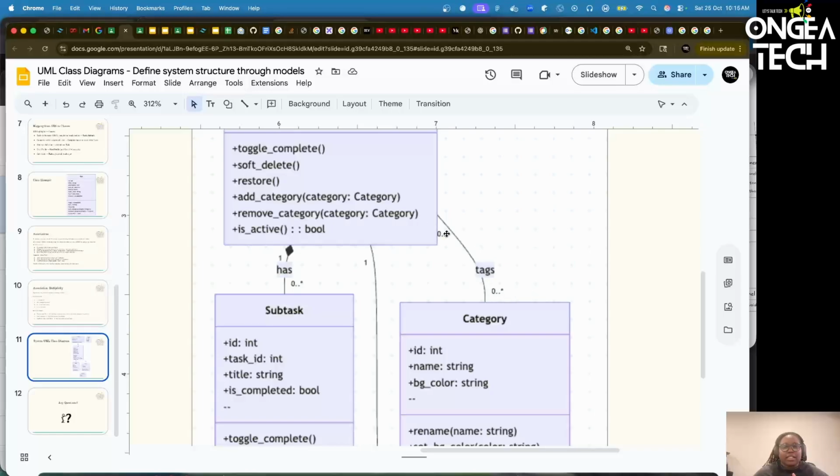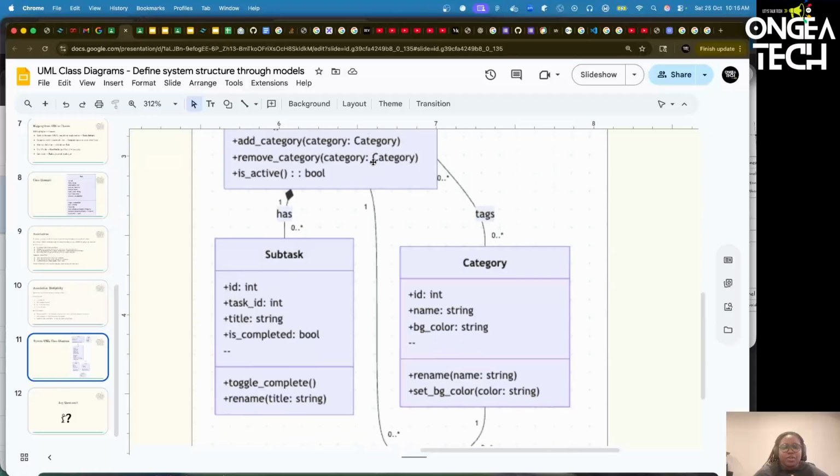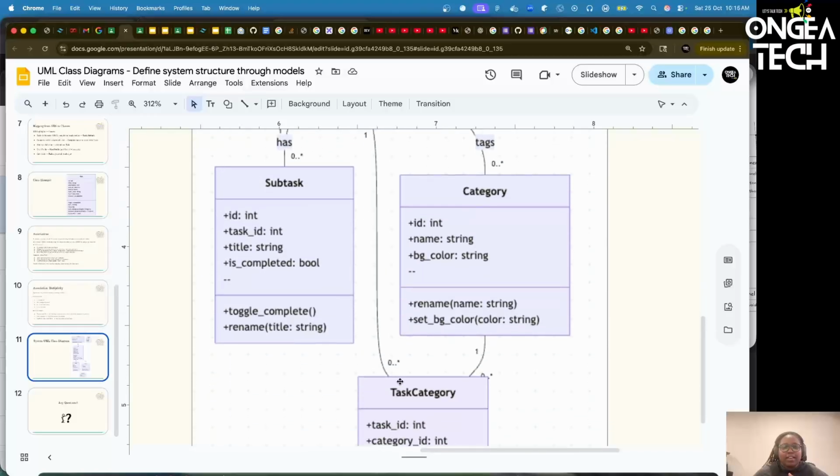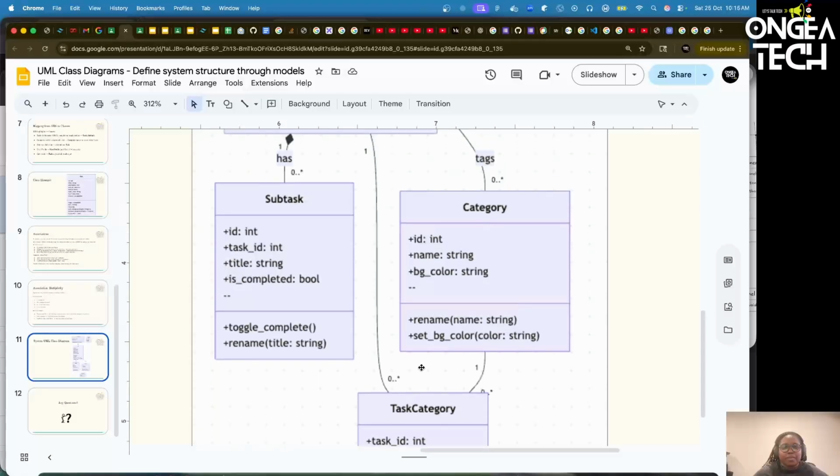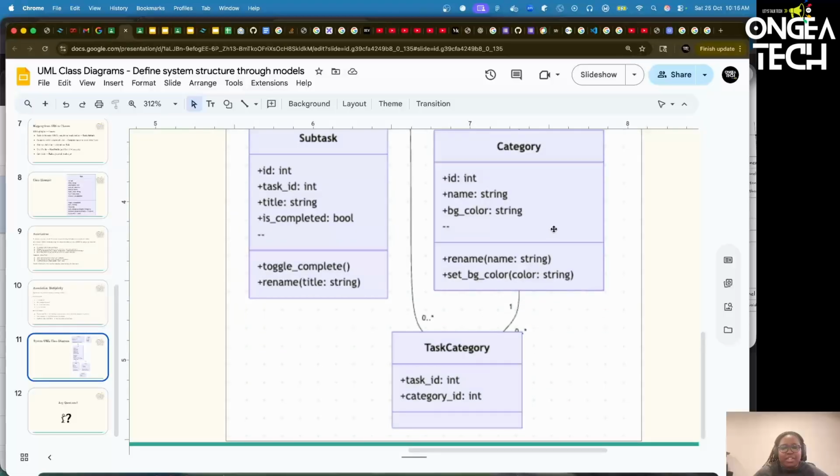So many tasks, this is the many to many relationship. Many tasks can be tagged by many categories. And in this one, it's more like one task can have 0 to many categories. In this other one, between category and task category, one category, you can have one category in 0 to many task categories.